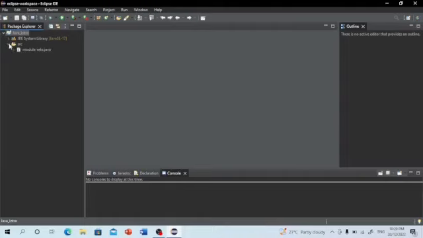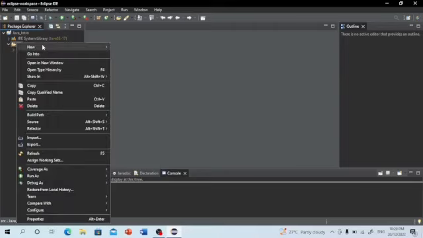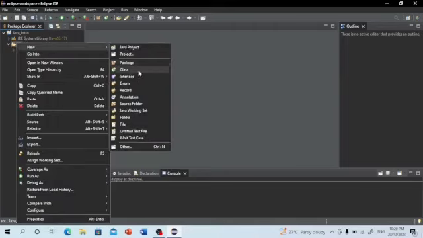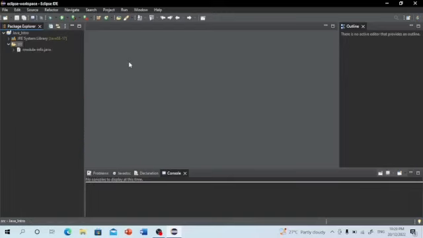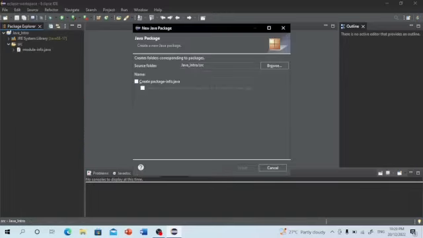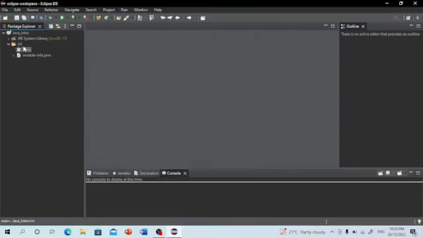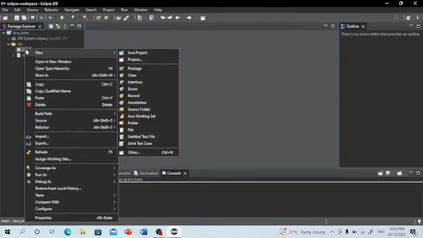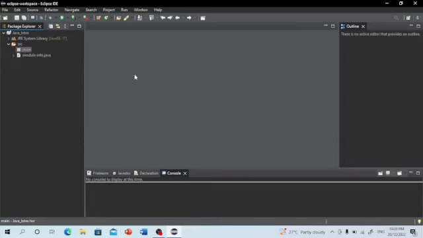And it has this source folder. I'm going to right click on the source folder and then create a new package. We need a package if you want to code in Java. I'm gonna name it main. Inside of this main package, I'm just gonna right click and then press new class.